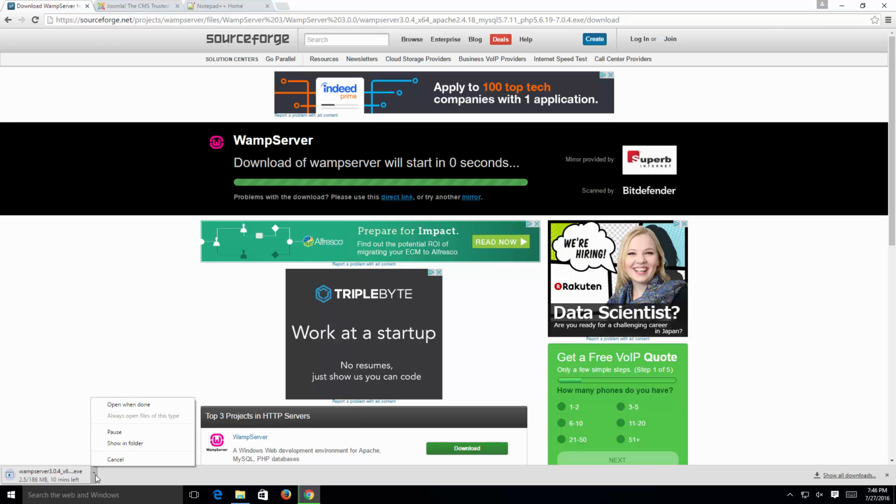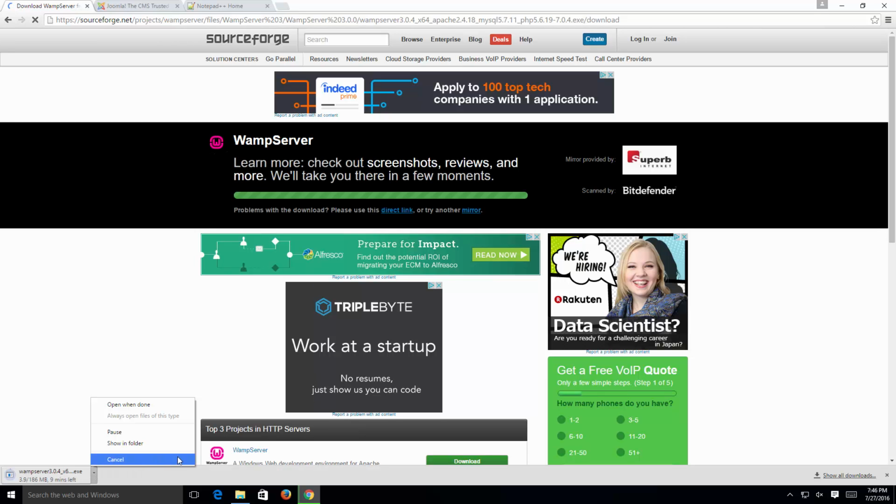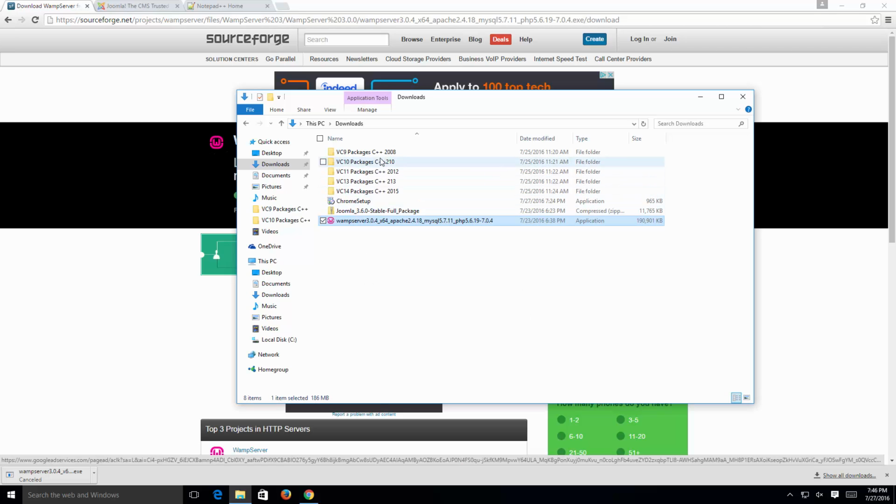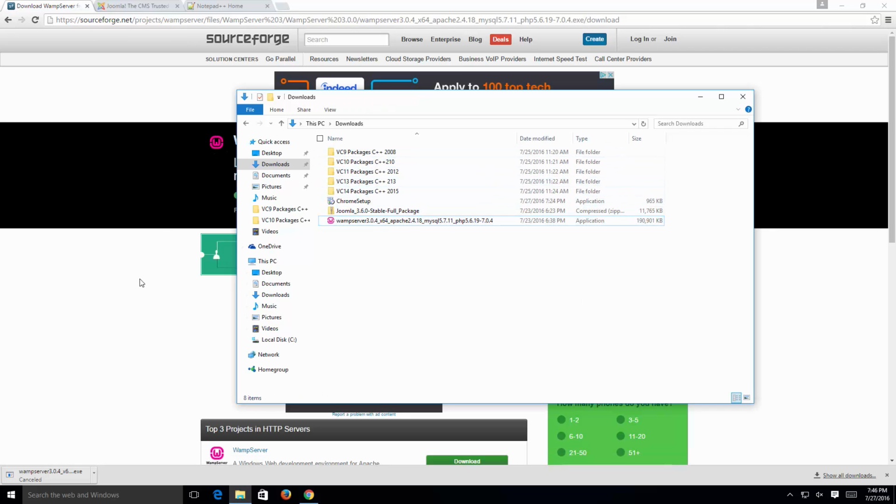I've already downloaded this to my computer earlier just to save on the time it takes to record this video. So I'm going to go ahead and cancel this. I'm actually going to open up File Explorer, and here you can see WAMP has already been downloaded on my computer. Now, as you can see, there's several other packages in here, other stuff that we're going to need. Okay, so we're going to move on to the next piece that we need.